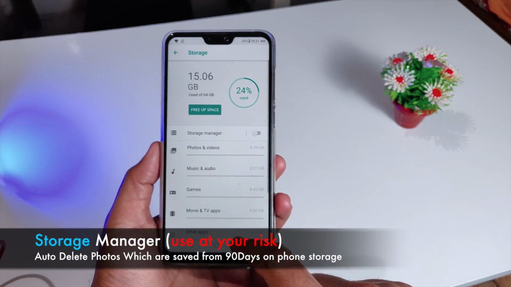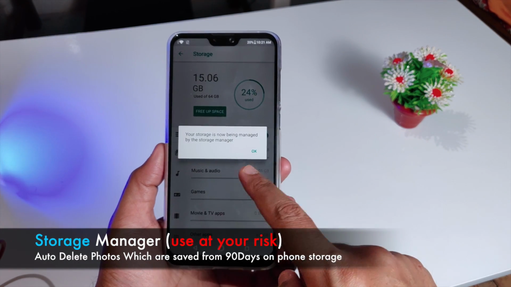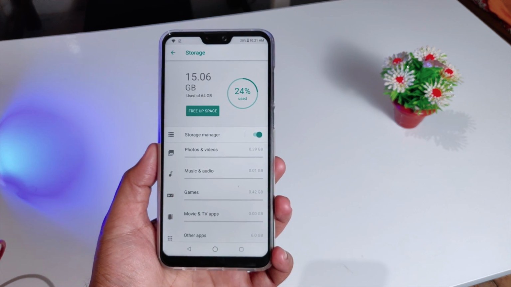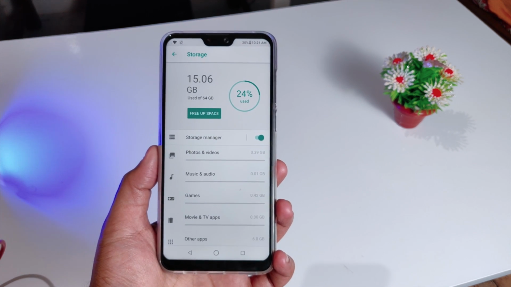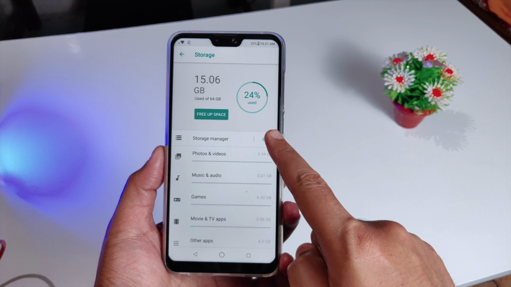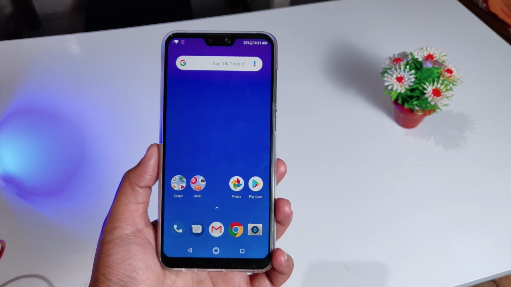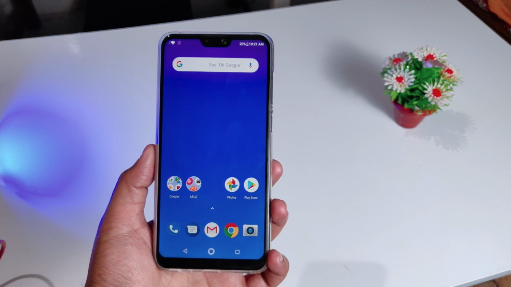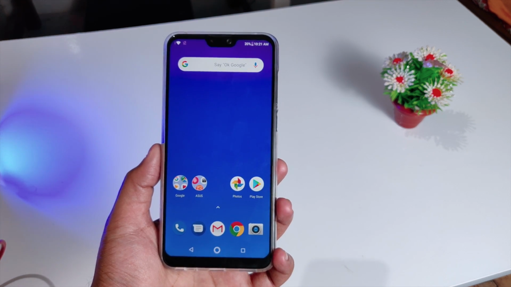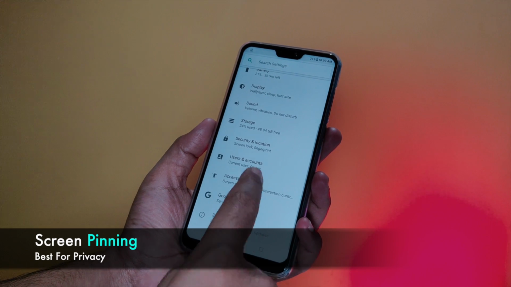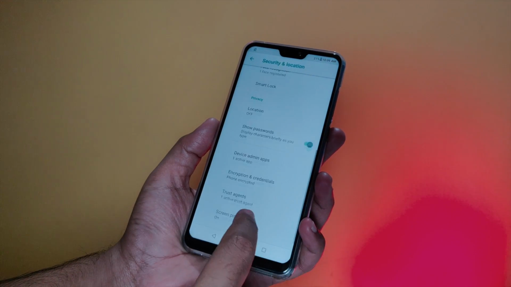On the Max Pro M2, you also get the storage manager option, which you can manually enable. But I don't recommend using this feature because it will automatically delete all of those photos you stored before 90 days on your smartphone without even your permission. So if you don't want that to happen to you, just don't enable the storage manager option on your Max Pro M2.